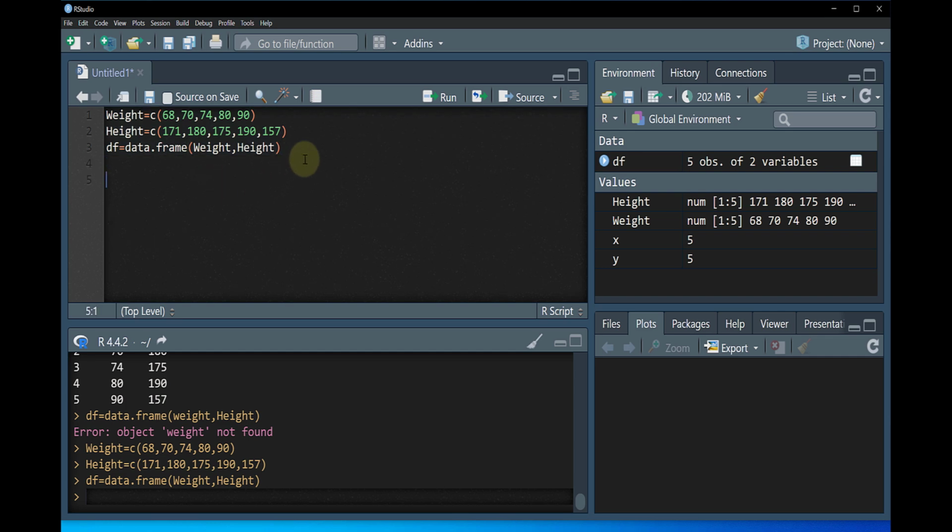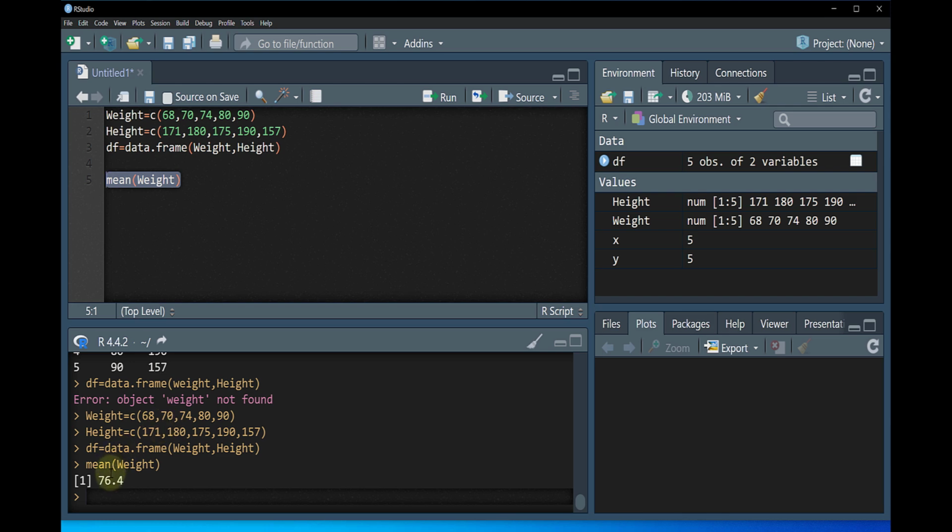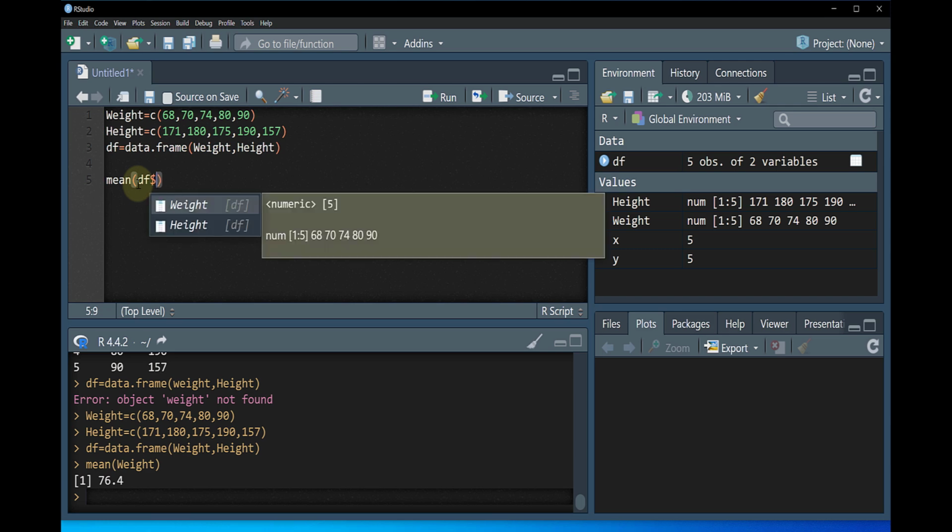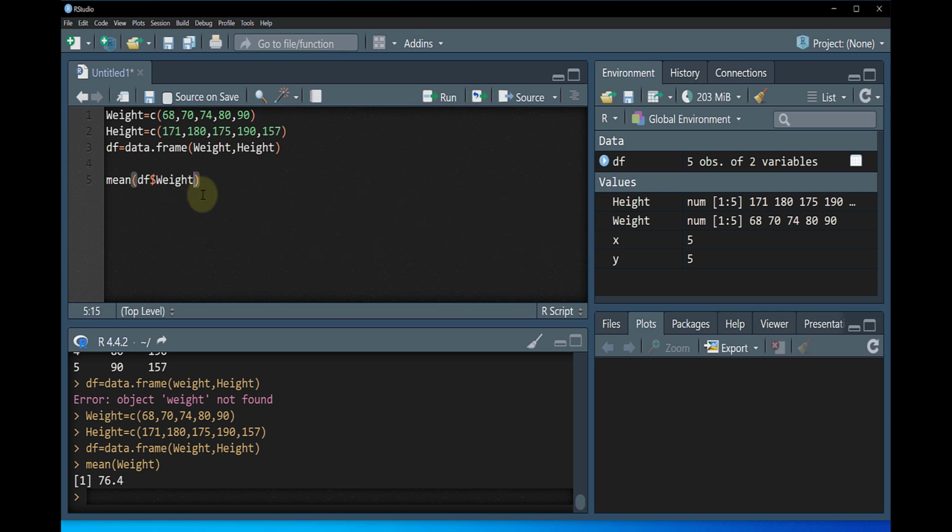Let's calculate the average weight of the 5 individuals by using the function mean. We see that the average weight is 76.4 kilos. Another way to do this, which is the recommended and most common way, is to instead use our data frame. We first type the name of the data frame called df and a $ sign. Note that RStudio now displays the column names of the data frame. We can therefore click on weight. This is a great way to work with RStudio because you will then avoid possible spelling mistakes.